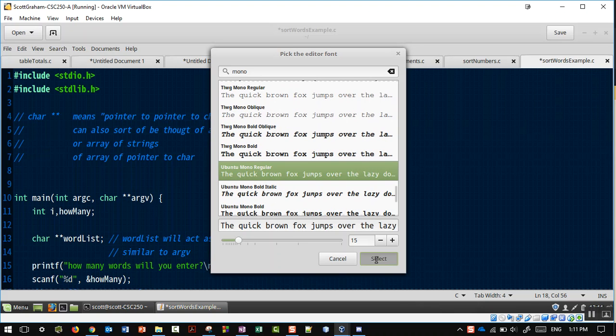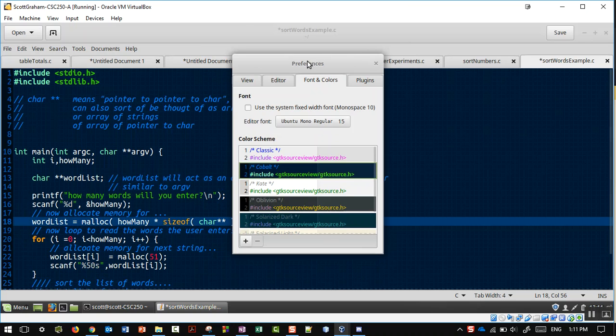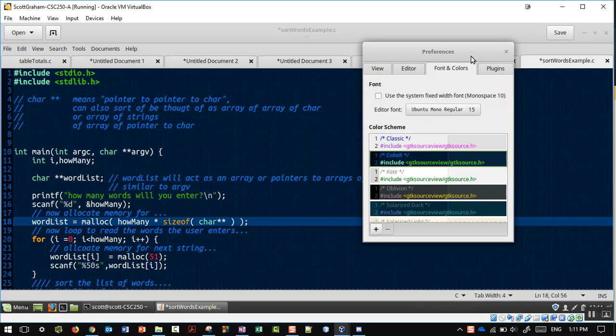Ubuntu regular mono. That's either the default or close enough. All right, good.